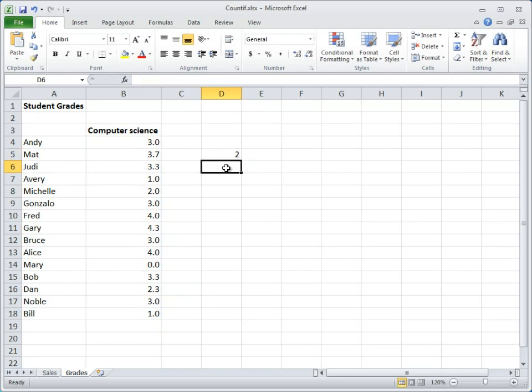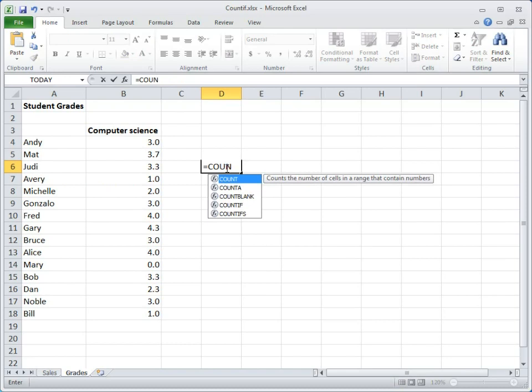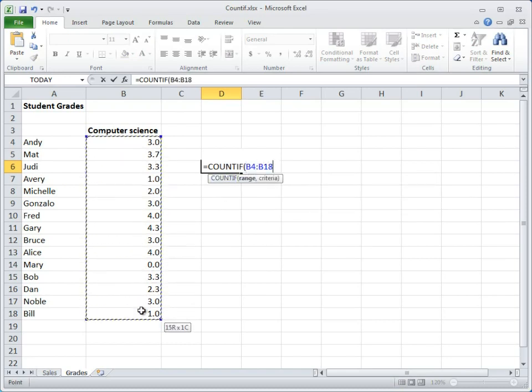Now I want to know how many students got a grade of 3.3 or better. So I'll start my formula off. Enter the range, my comma, but now I'm going to use a quotation mark even though there's going to be a number here, which might seem a little self-contradictory.